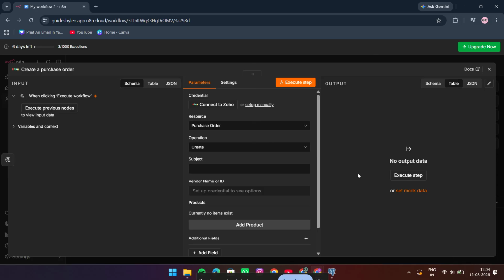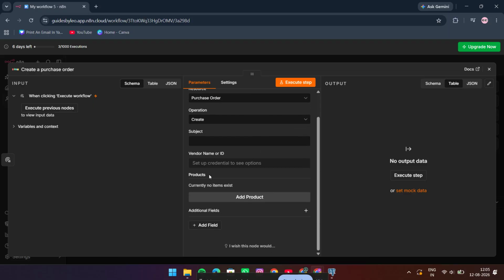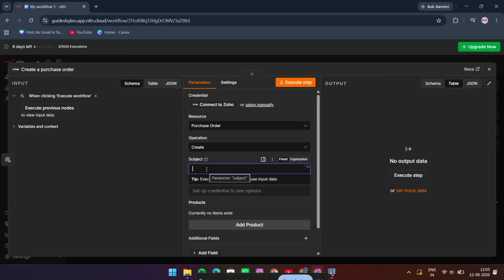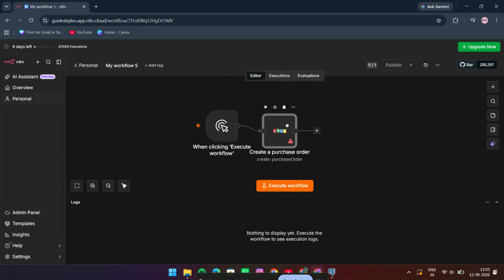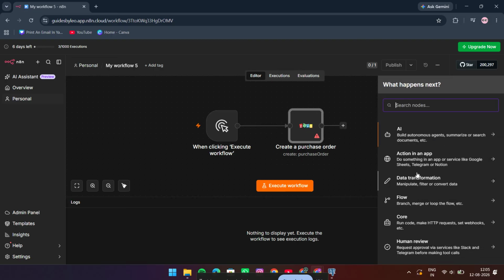If your workflow already has data from a previous node, you can use those values here to populate the purchase order automatically. Once everything is configured, your Zoho CRM node is ready to create a purchase order as part of your N8n automation. From there, you can continue building out the rest of your workflow around it if needed.